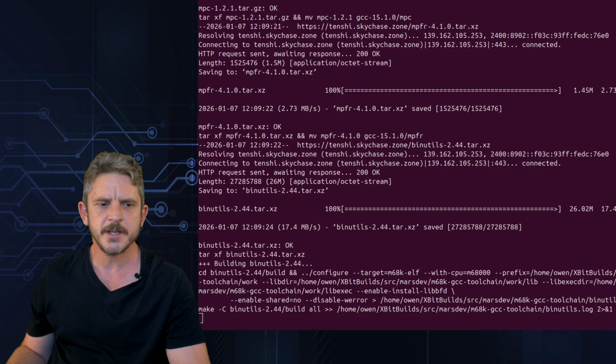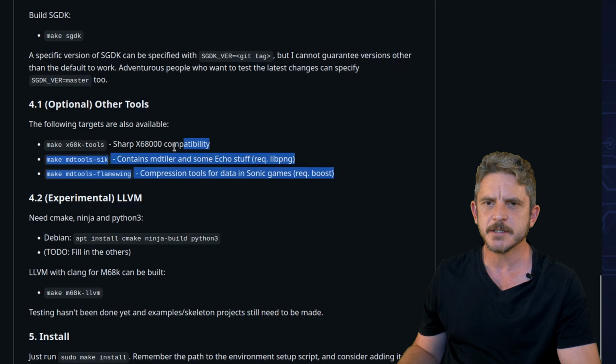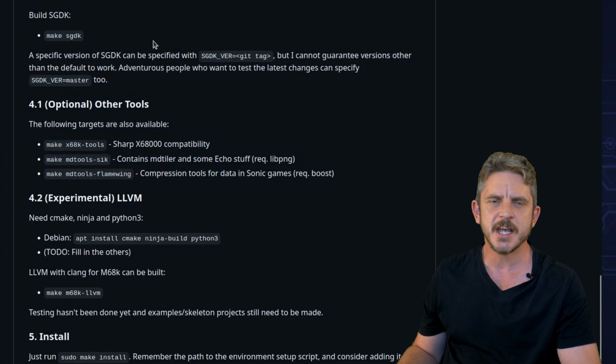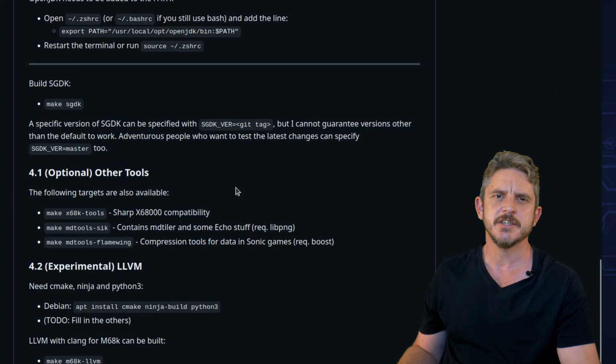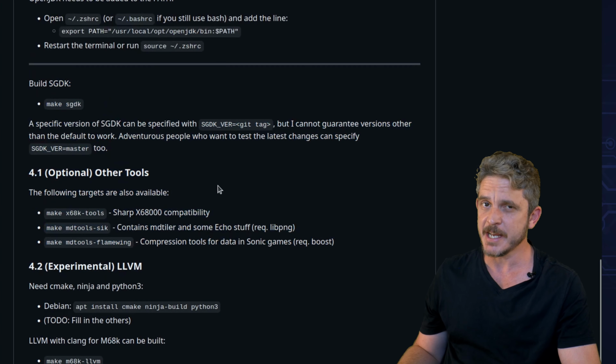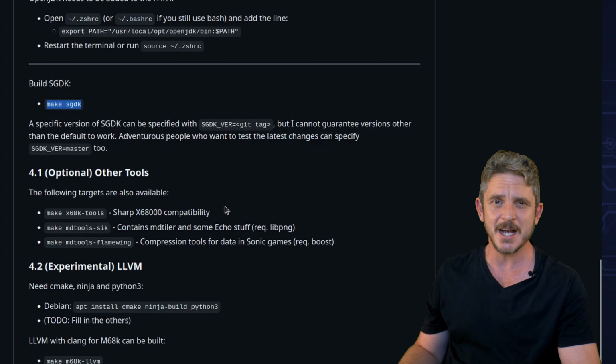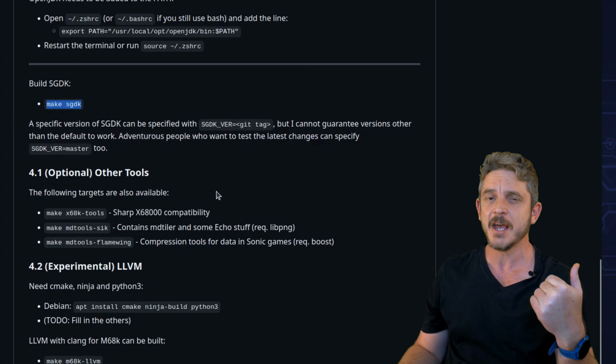Still waiting for the M68K toolchain to build, so we'll jump back over to the browser and call out this section here, building SGDK. The original ChatGPT suggestions mentioned cloning SGDK separately, but this make SGDK target can be done inside of Marsdev, and that will copy down SGDK, build it.